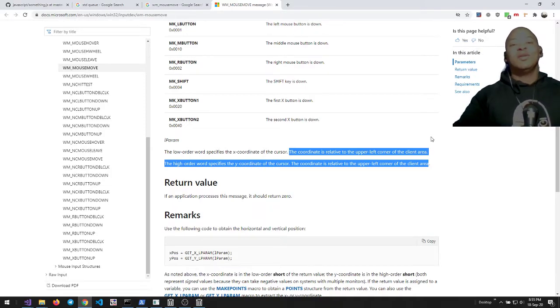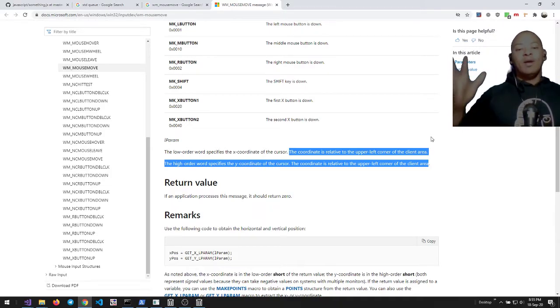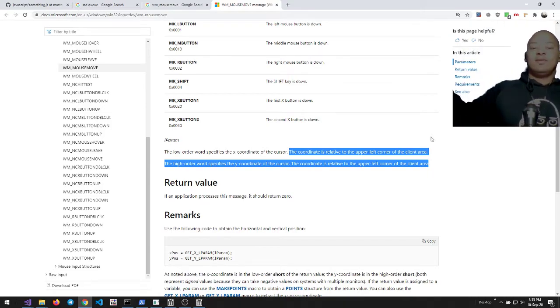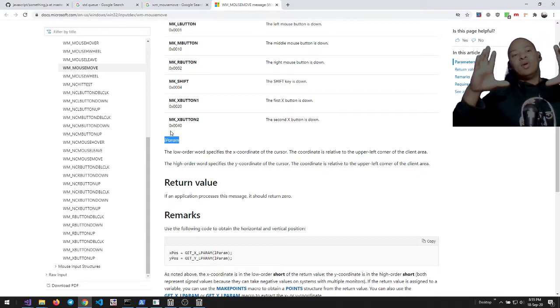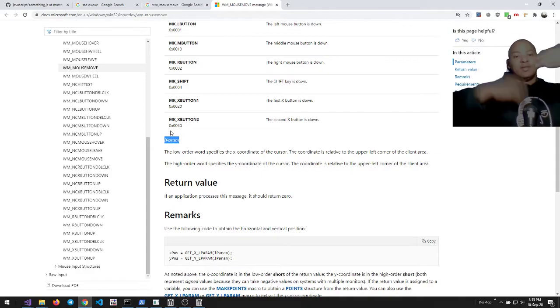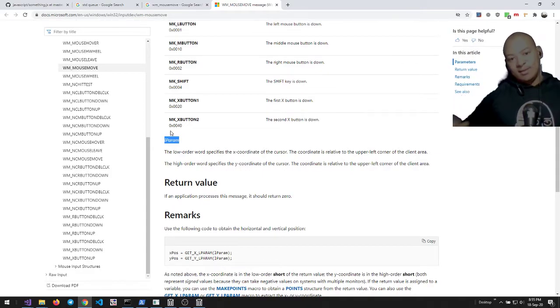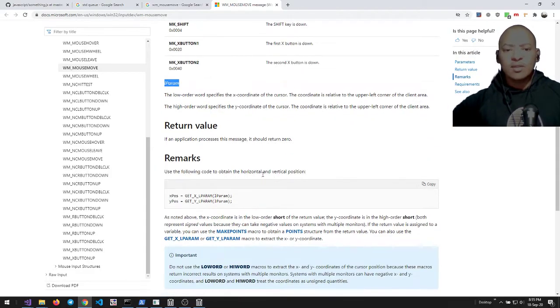We need to do a transformation on these coordinates because they are whatever the size of the client area is, and the client area is obviously larger than or the same size as our simulation space. We'll call it world space. So we need to do something special. So let's just get x lParam.